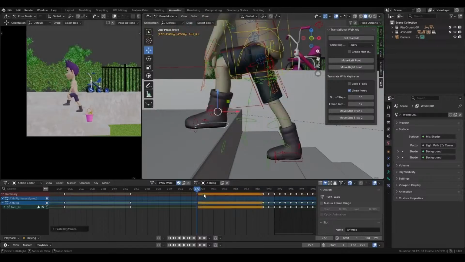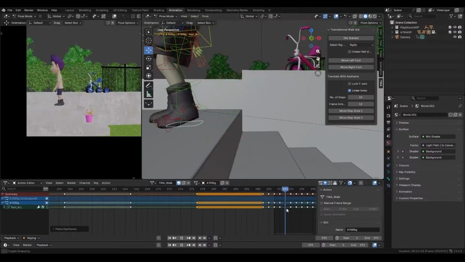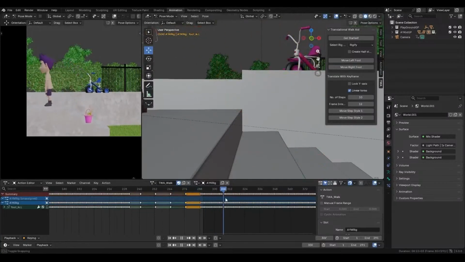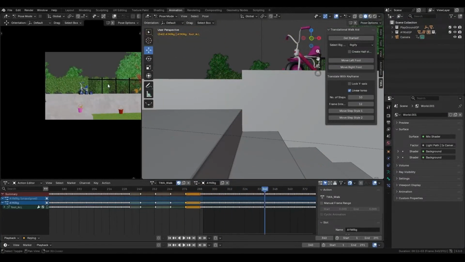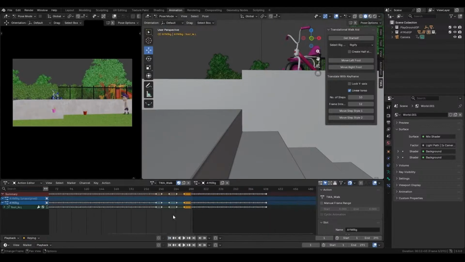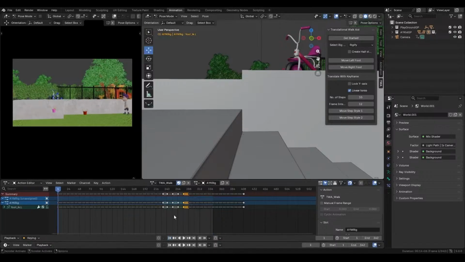So I'm just going to copy that keyframe and paste. Okay. So the foot is planted and it feels very solid. So the idea of this process is to make sure you have a very nice linear flow on your character's torso walking forward. This way, you're going to have that smooth translation on screen.